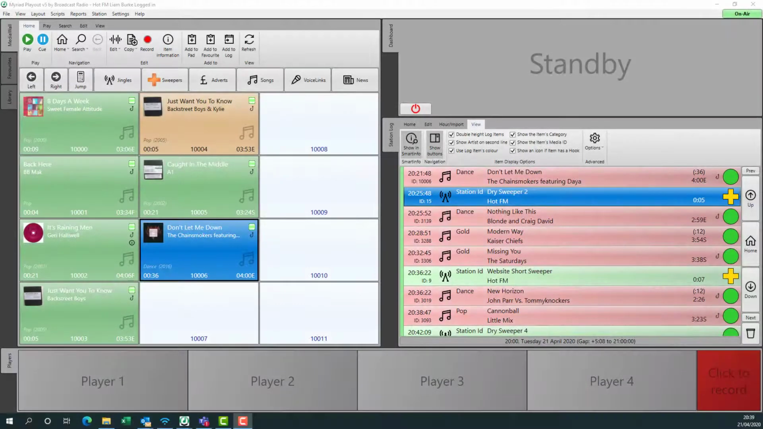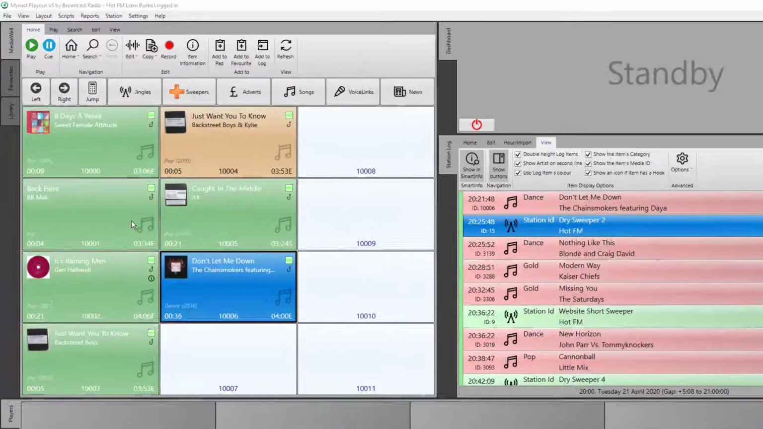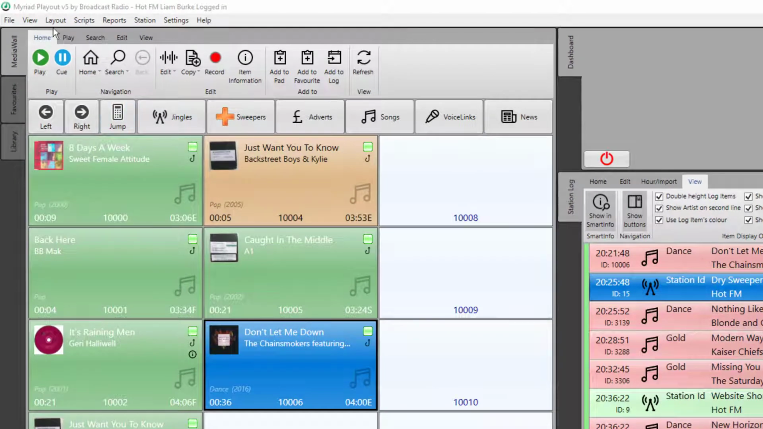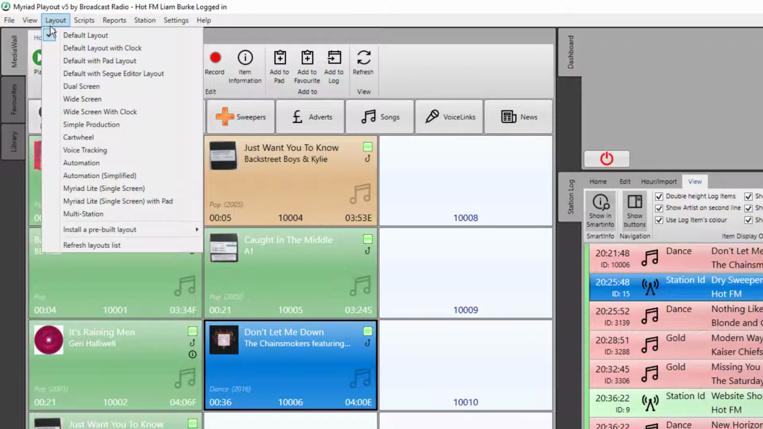The pad is a really useful multi-function tool within Myriad Playout. It can be used for many different features, so we're going to go through all of the things it can do and some of the reasons you may wish to use it. First thing to do is switch to a layout that includes a pad.